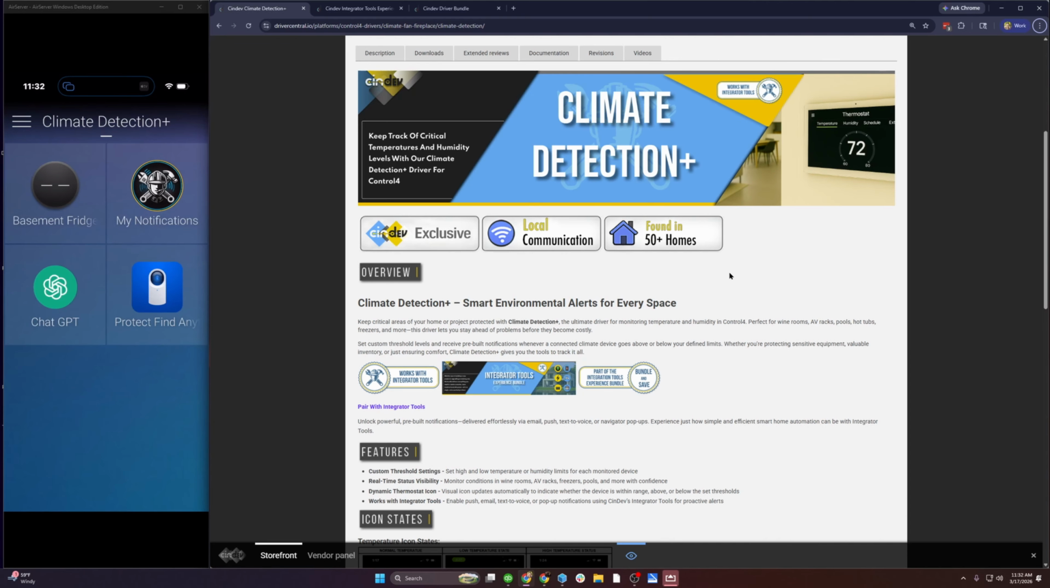This driver is great for monitoring devices like freezers or refrigerators, even hot tubs, saunas, things like that, where if you need to know if a temperature goes above or below a certain threshold, you want to get notified for that. That's what this driver does. We have a low threshold and a high threshold, and you're able to get notifications when the temperature falls above or below those different levels.